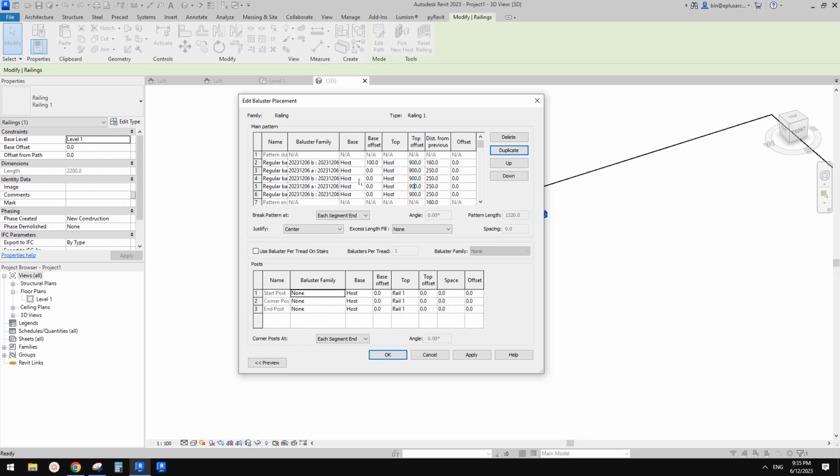Host is more like a level, so the reference level. So imagine you're drawing a wall, you use both the floor level, so top base constraint and top constraint. Okay, so I'll change this one. Need to be 100 as well. 100, 100, 100. So click OK.